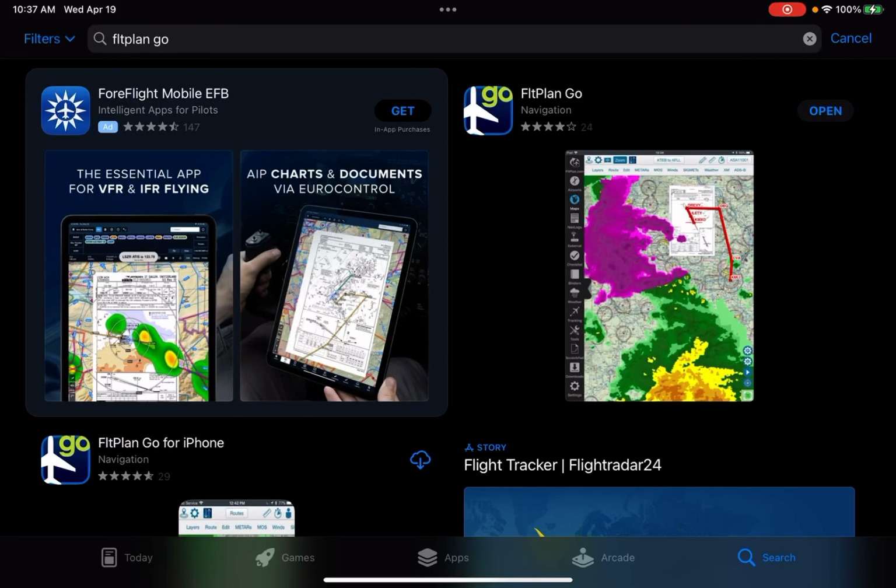Okay, so we have a really good app that I want to teach you a little bit about. It's called FltPlan Go. We can find it on iPad, iOS, or on Android. They also have a website called justflightplan.com, and you can use pretty much the same things all over the place. It's a really good app.